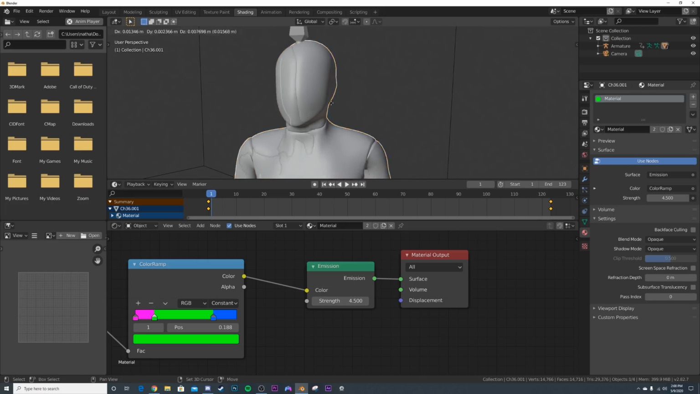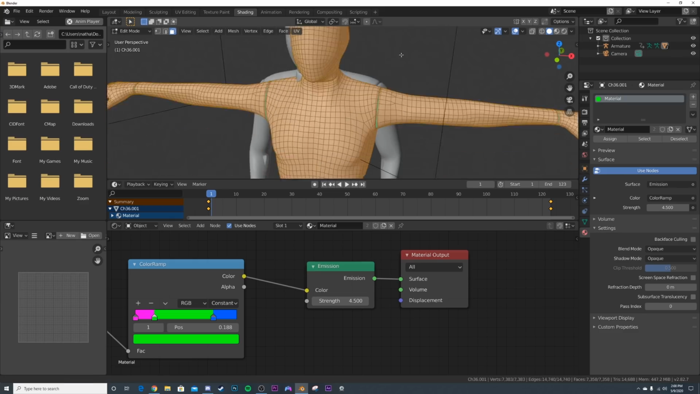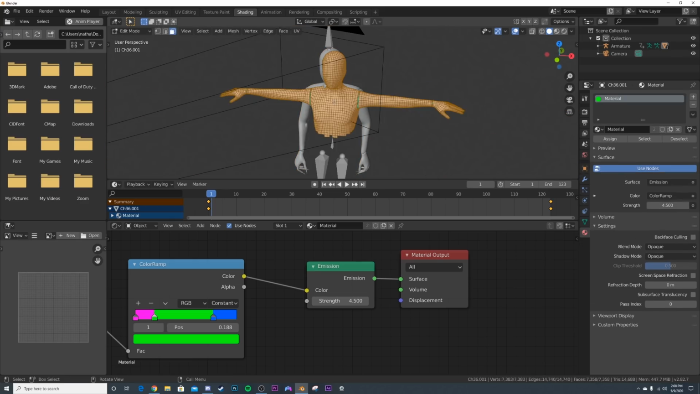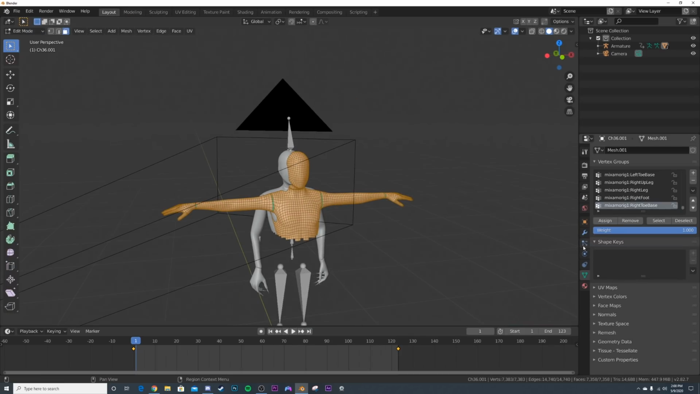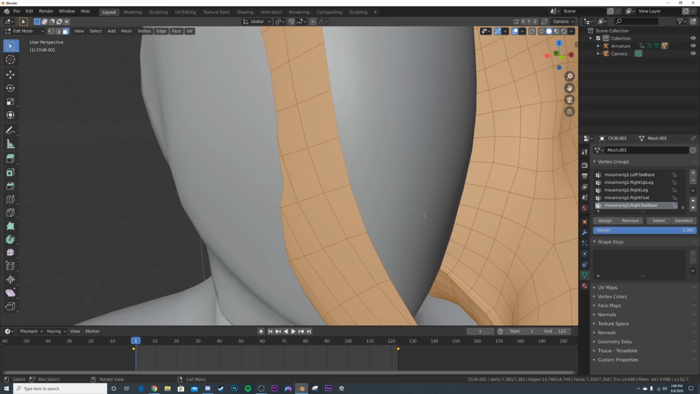So what I'm going to do is I'm going to duplicate this right here. And then we're going to go into edit mode, hit A to make all the faces selected. I'm going to go back to layout and we're going to make a vertex group. So we're going to do a weird kind of process, but we're going to be able to use a mask modifier to cut into our topology.